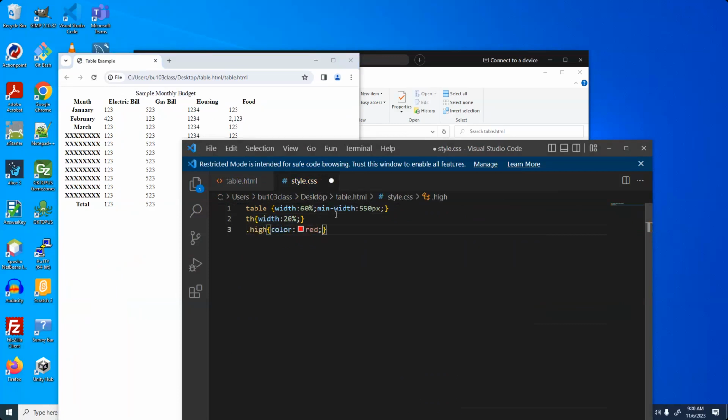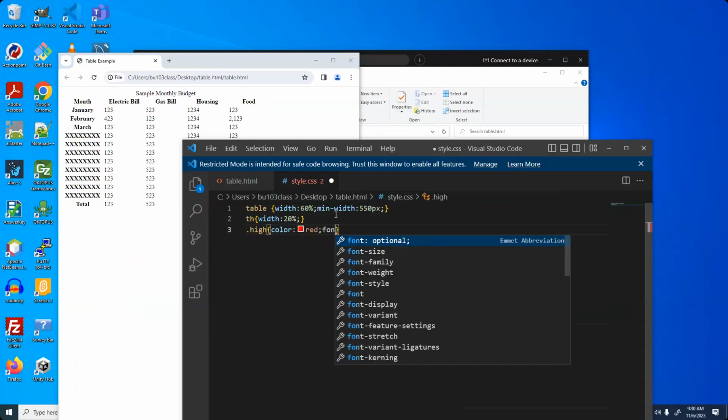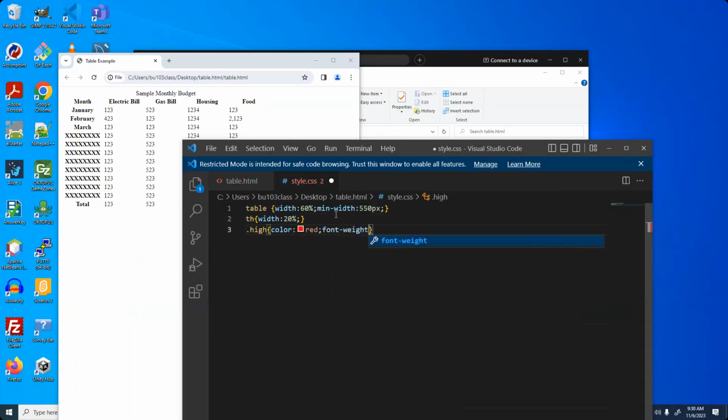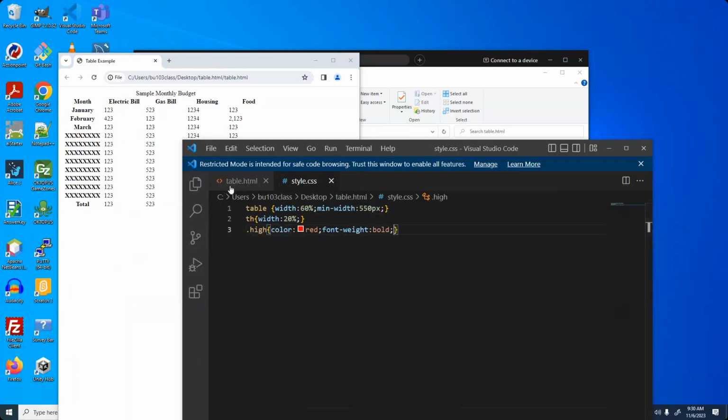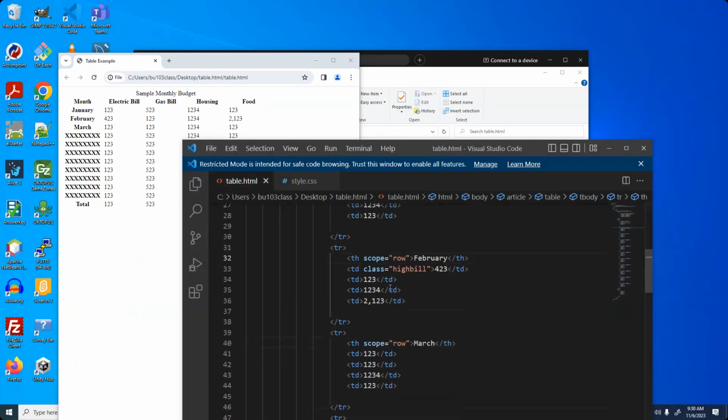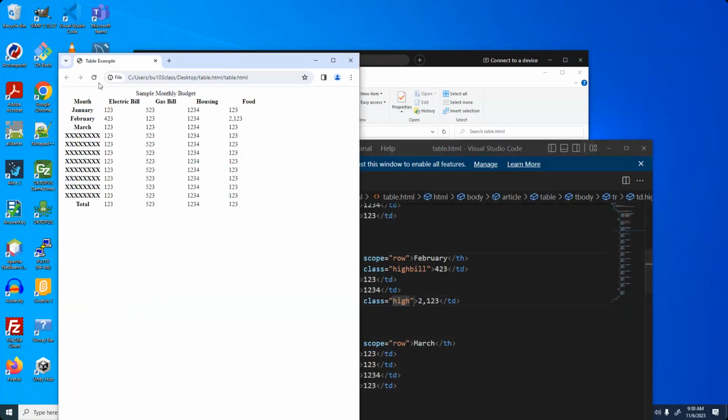Remember our talk on accessibility? We don't want to only use color. We want to draw attention to it in another way. And we can do that by saying font weight of bold. And then I can assign a class of high to whatever things I want to set apart in this. And that comes out as red and bold.